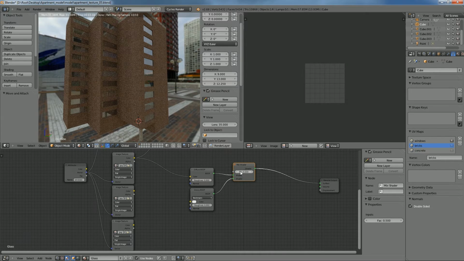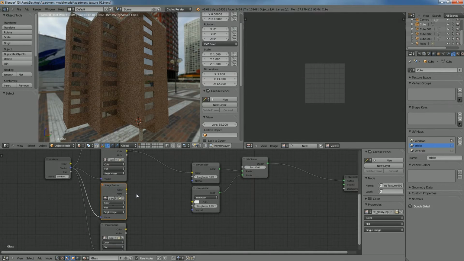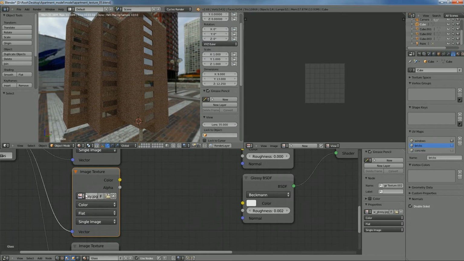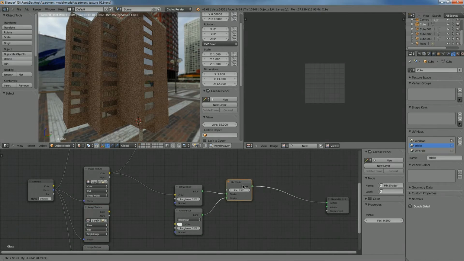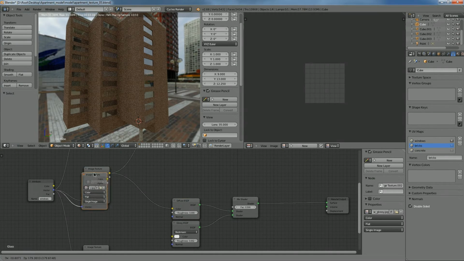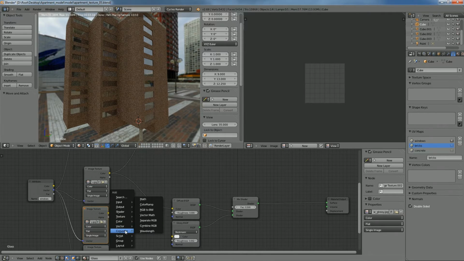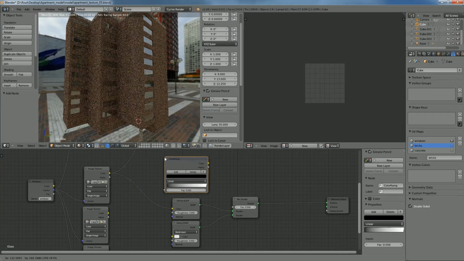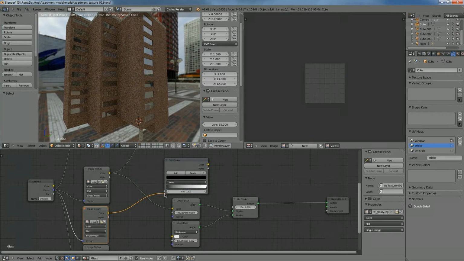So this is where the glossy map comes in handy. So we have our glossy texture here. I apologize, this is where it starts to get a little bit hectic. We'll keep it like that. We'll add a converter color ramp right up here. We'll feed our glossy texture into it, and then we'll feed that from the color ramp into the mix shader.